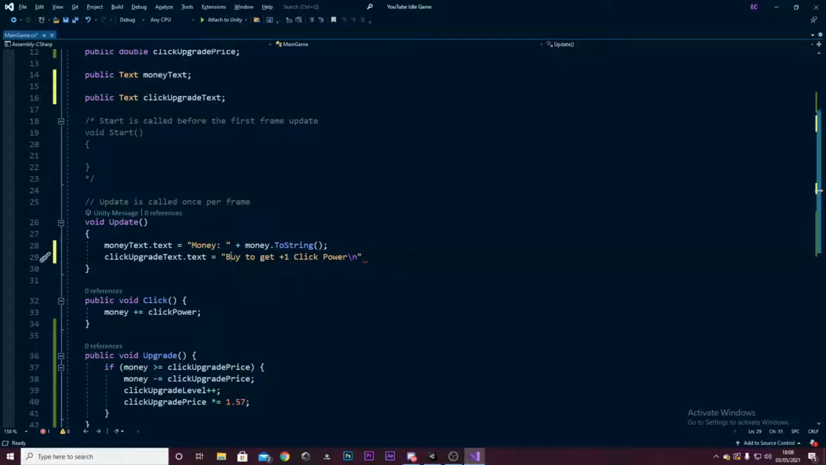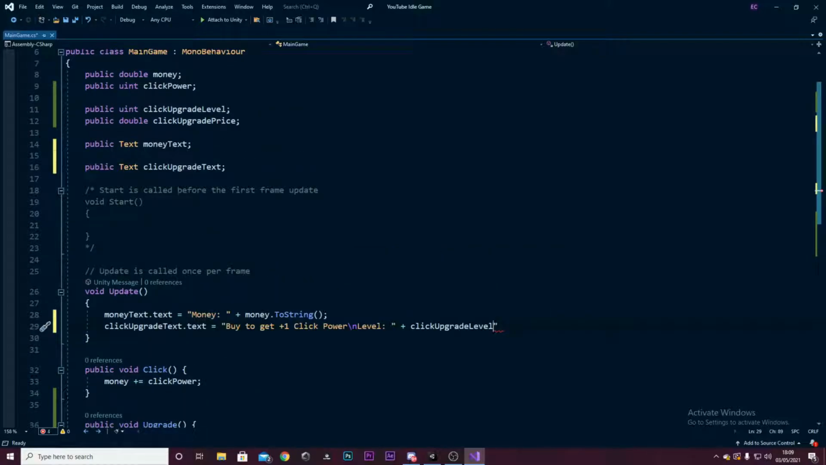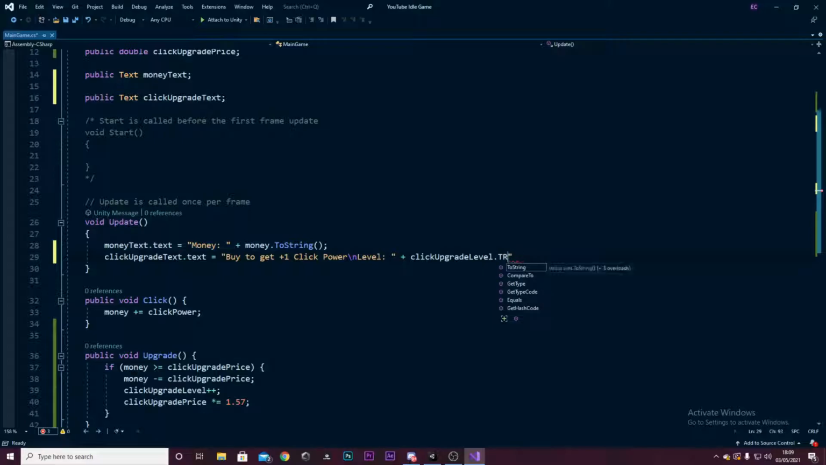So what we're saying is buy to get +1 click power, and we're setting a new line. Now we're going to set in level colon, and then we're going to do plus, and then we're going to say click upgrade level. I don't think we need to do .toString, but it's good to get in the habit of it. Any unnecessary stuff that we don't need, we'll remove in the optimization video.